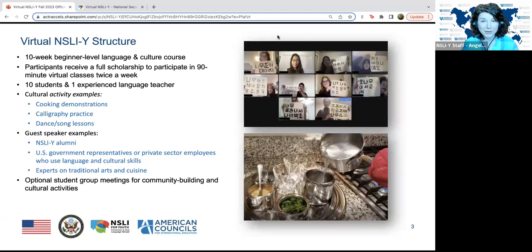There are also optional student group meetings led by Shamarcus, which happen outside of the language classes to make sure that you get to have some more fun and get to know each other a little bit better across the different class sections, because maybe there's 40 students studying Arabic, for example, but there's only 10 students in your class. We want to make sure that you're getting to connect with the students in those other classes or who are learning other languages so that you can build your community. And I think Shamarcus will talk a little more about that later. You might also hear from additional NSLI-Y alumni in those meetings or other speakers.